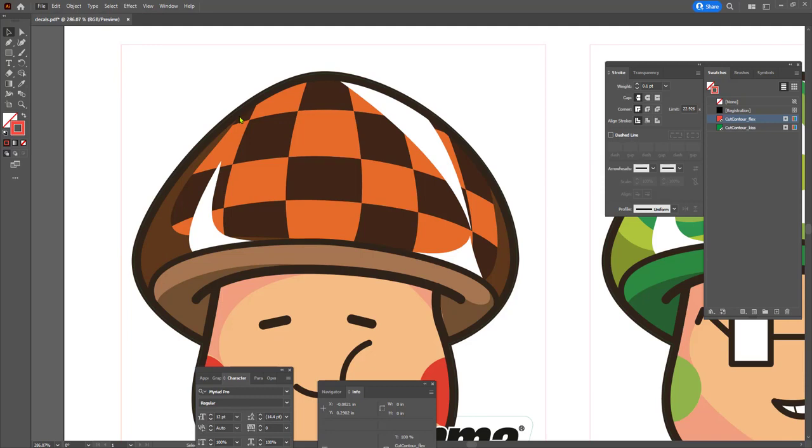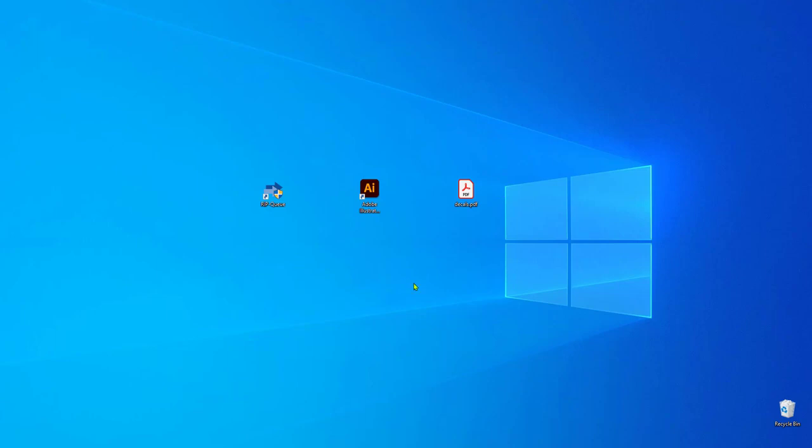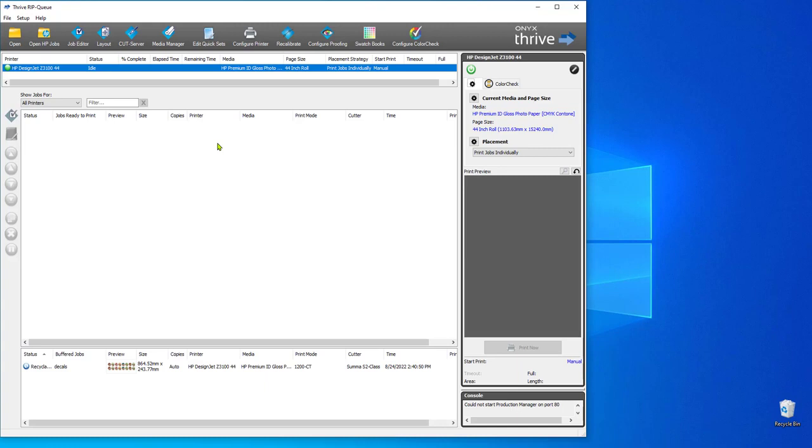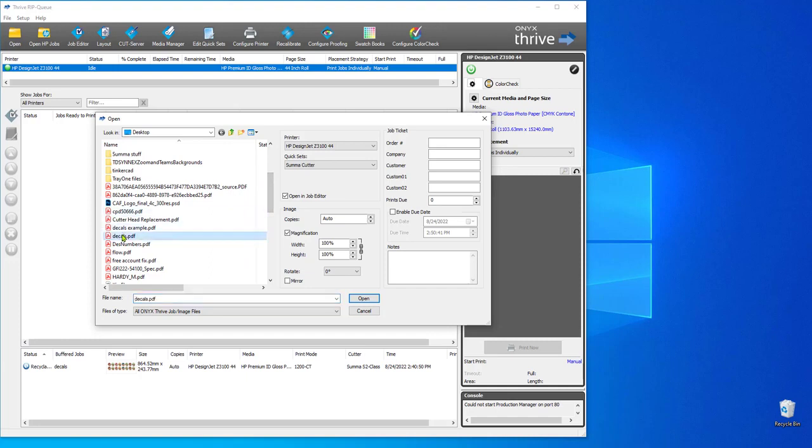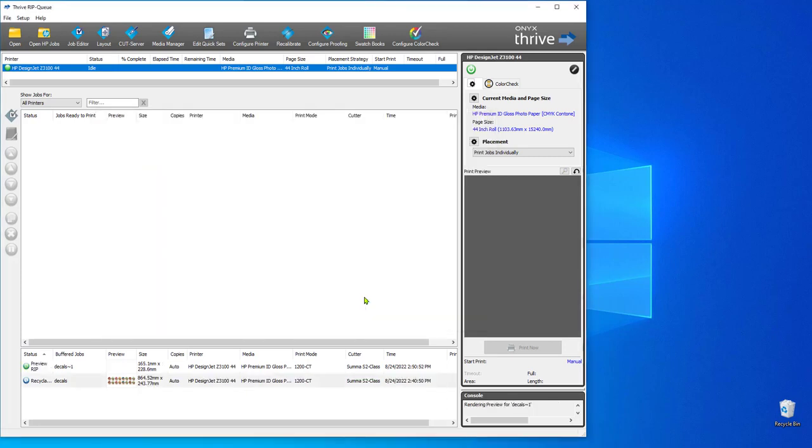Save our file. And exit. Now we go back to the rip. Click open. Find the file. Make sure we're using our cutter quick set. And open it.